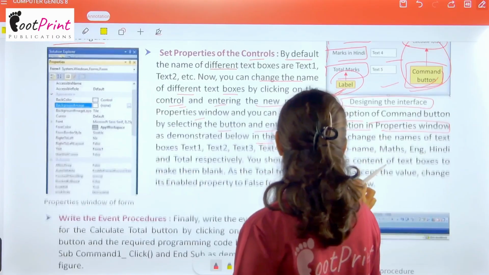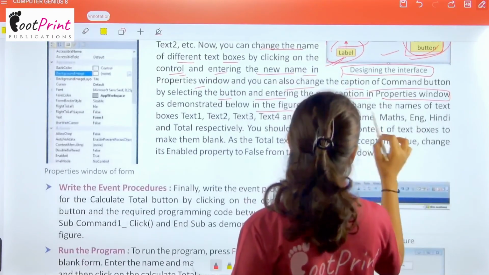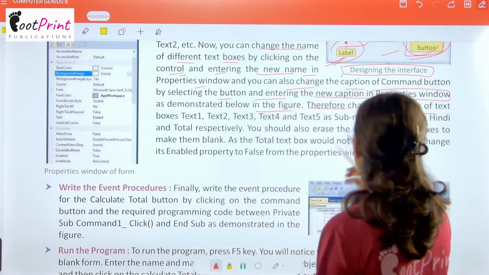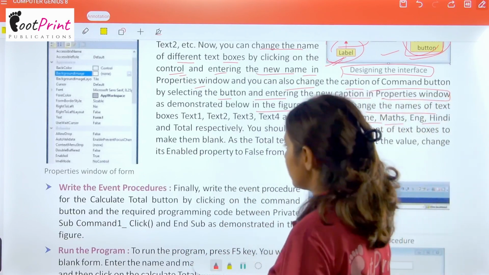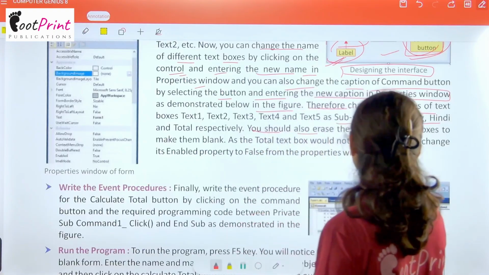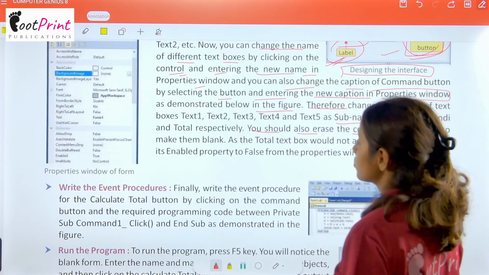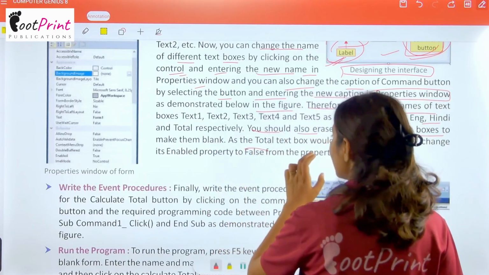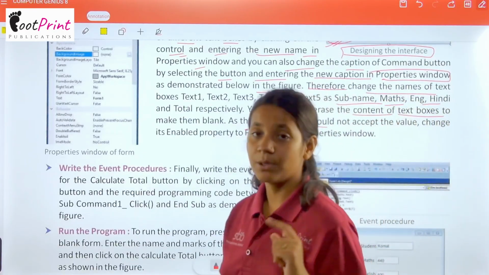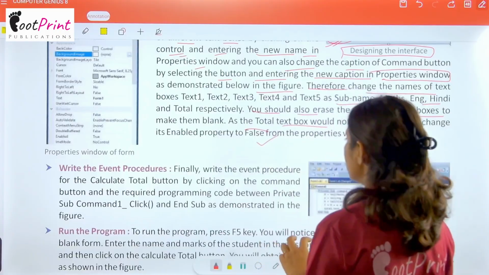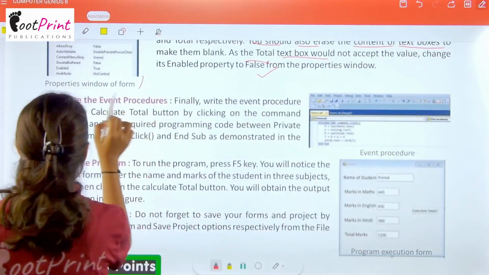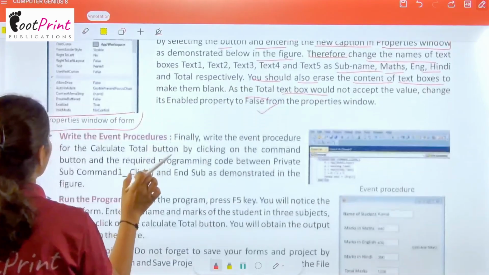Now in the figure, we change the names of text boxes text 1, text 2, text 3 and so on to subject names Maths, English, Hindi and total respectively. Now you should also erase the content of the text boxes to make them blank. As the total text box would not accept a value, change its enable property to false from the properties window. Then we have, this is your properties window, properties window of form.